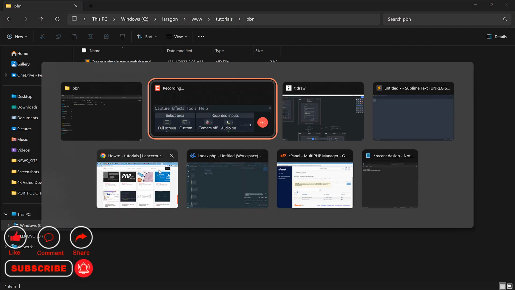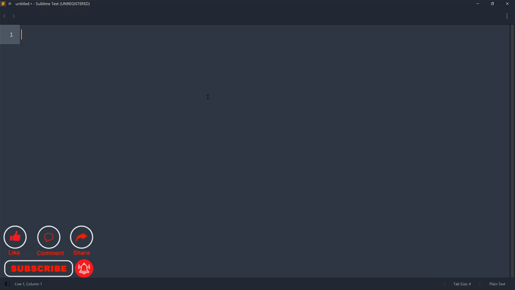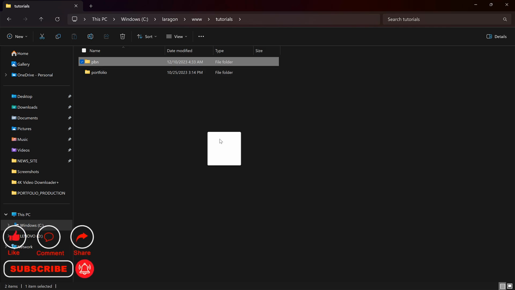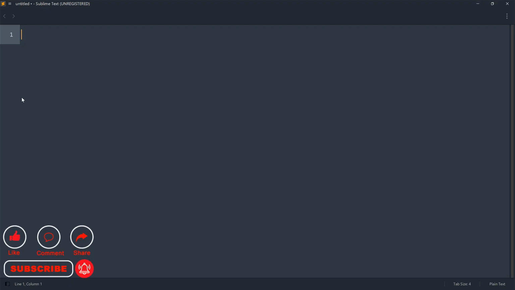Aside from that, you need to get your text editor ready. In my case, I am using Sublime Text. You can use any text editor that is convenient for you. What I'm going to do now is to just drag this folder to my Sublime Text so that it can be attached to the folders.